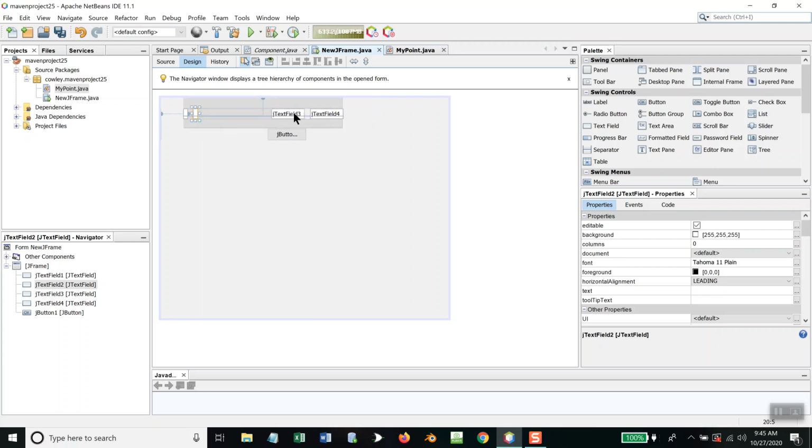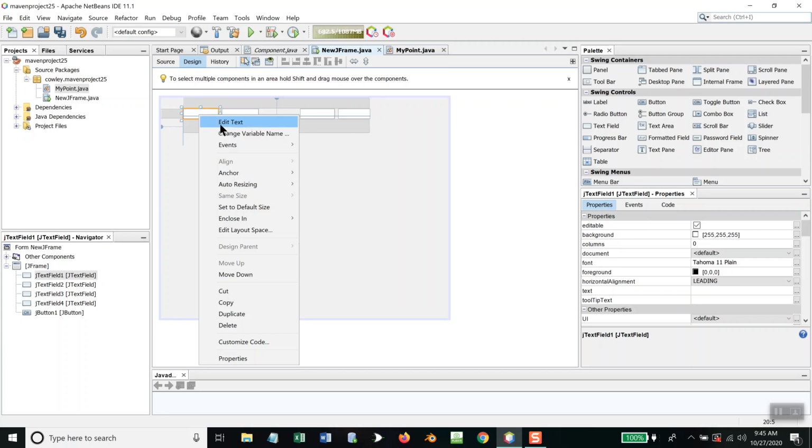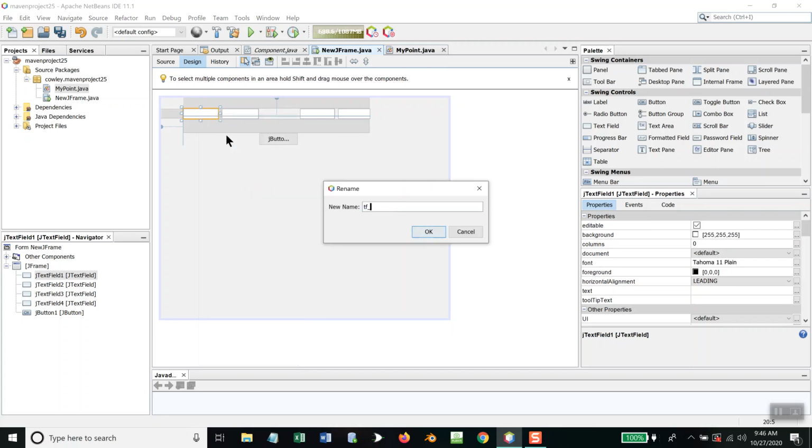Text, text, text, and text. Okay. And give these names like I haven't got around to yet. TF1x, TF.